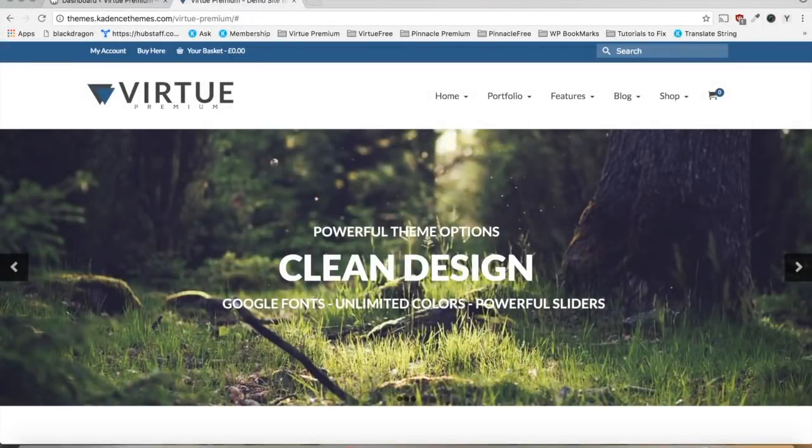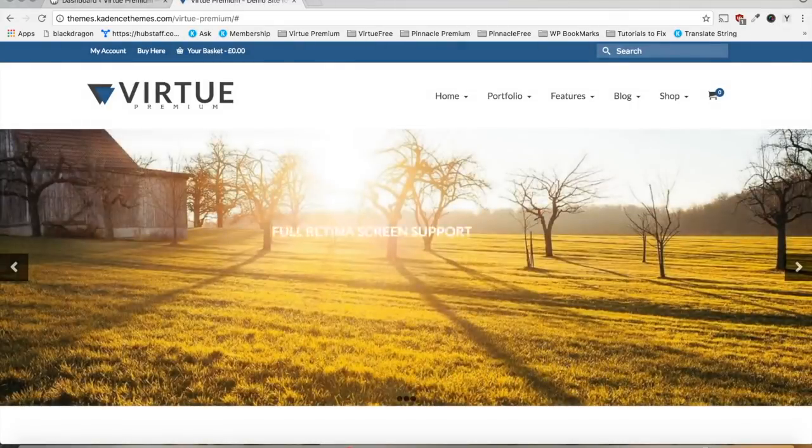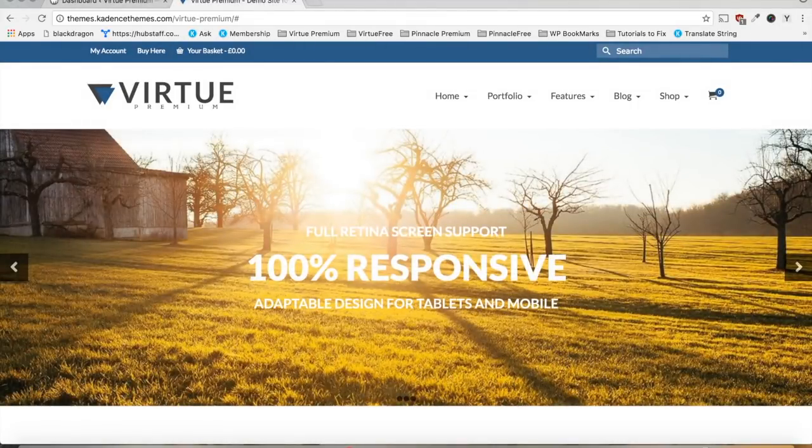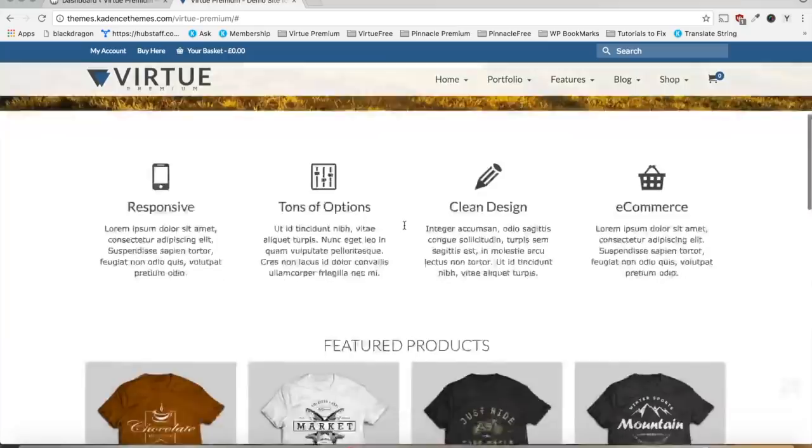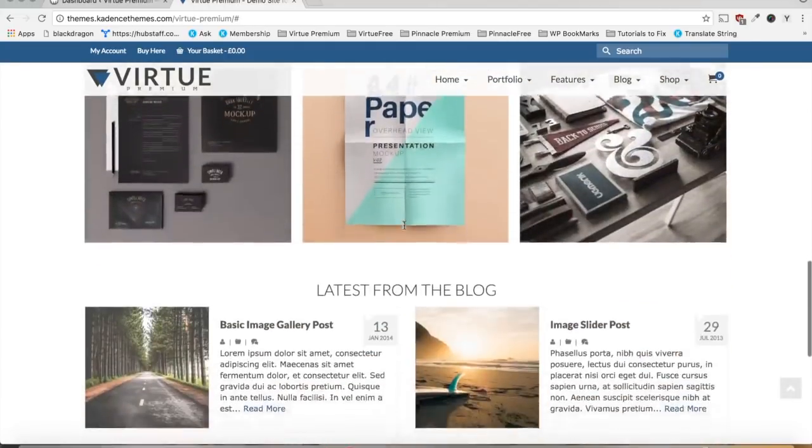Hello everybody, in this tutorial I'll be showing you how to use the Kadence Importer to install demo content to your WordPress site. Now I'm sure before purchasing one of our themes, you took a good look at these demo sites and decided there were features that you wanted to use on your own site.